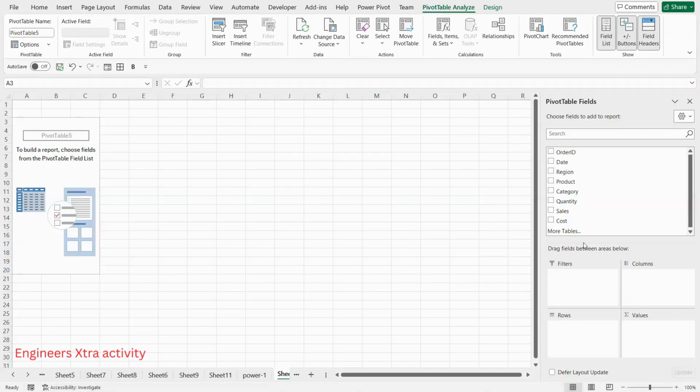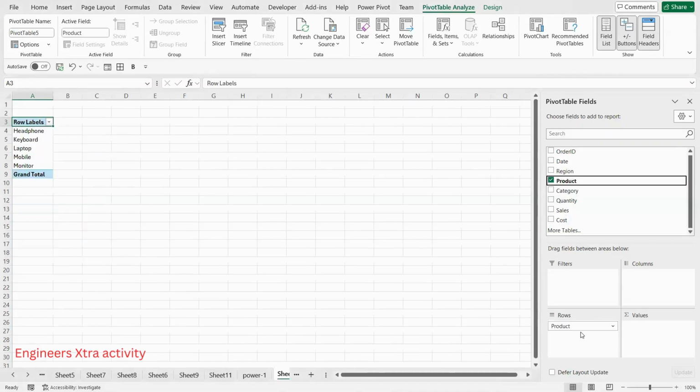So I take the product under this row section. I just click on this product and drag it to row. You see all the products have come here. Then I want to see the sales price also of this product. So I click on this sales price, left click and drag it to rows.